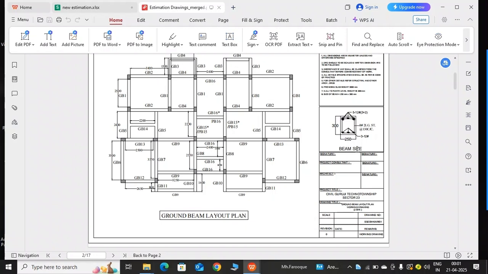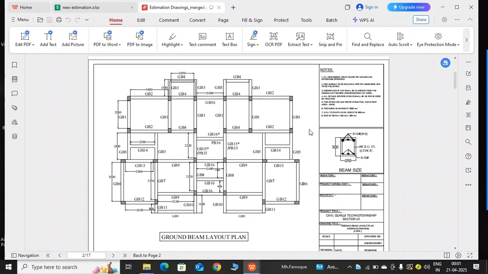And this is the beam size, and before reading the plan you need to read the notes. Keep in mind. First of all I'm coming to count how many GB1 I have, how many GB2 I have, until GB16, and this is the length. Look at this, GB1 length is 2500 mm and GB2 is 3400 mm and so on, one by one.